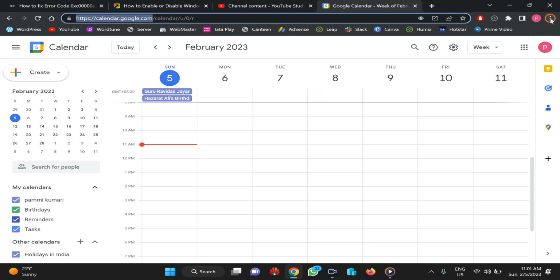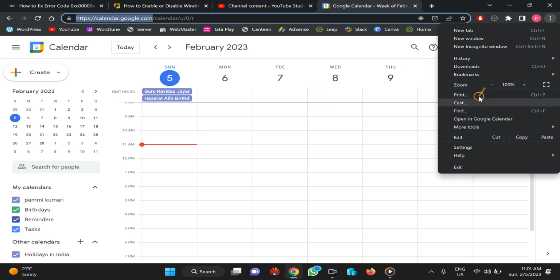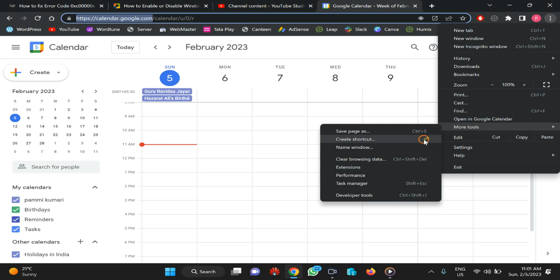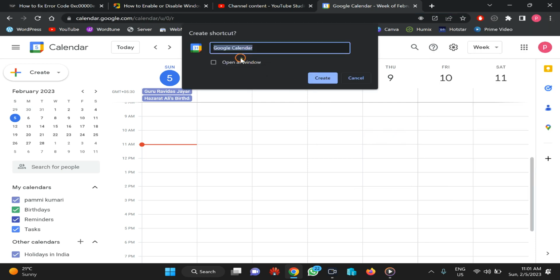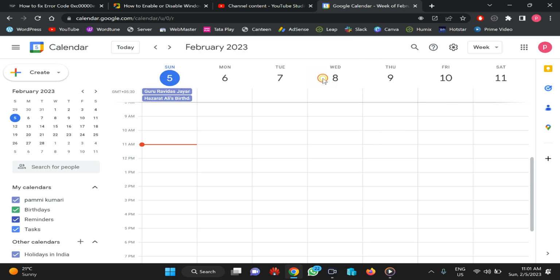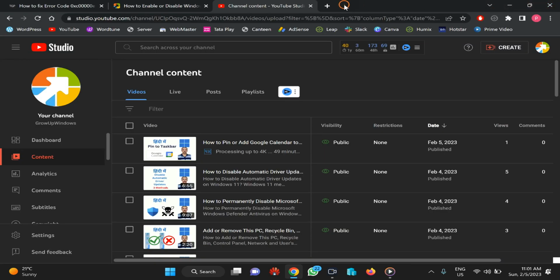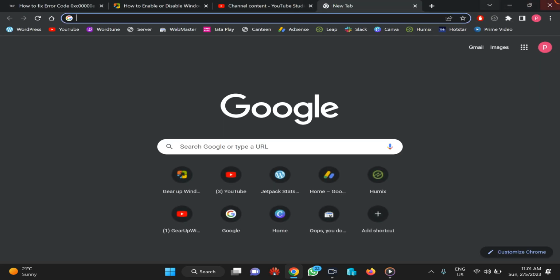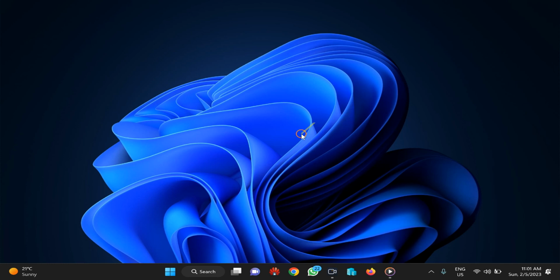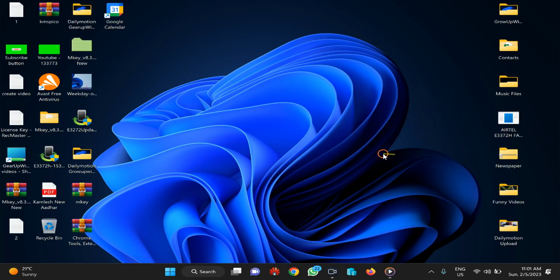Then click on the menu button and here select more tools and you will find the create shortcut option. Click on this. Here name it Google Calendar. Click on open as window and click on the create button, and after that you can close this window, and if you want you can close the Google Chrome window also.